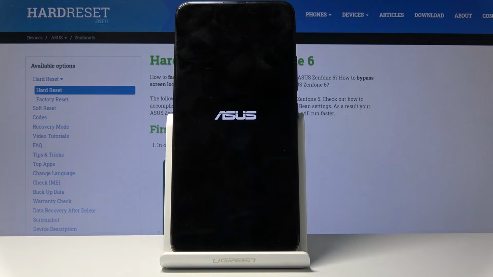So the phone will be turning on for a little bit longer than it normally does, but once it's finished, we should be then greeted with the Android setup screen. So I'll be back once that is visible.